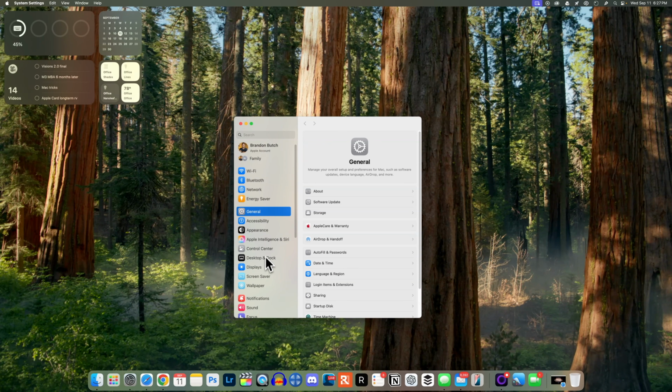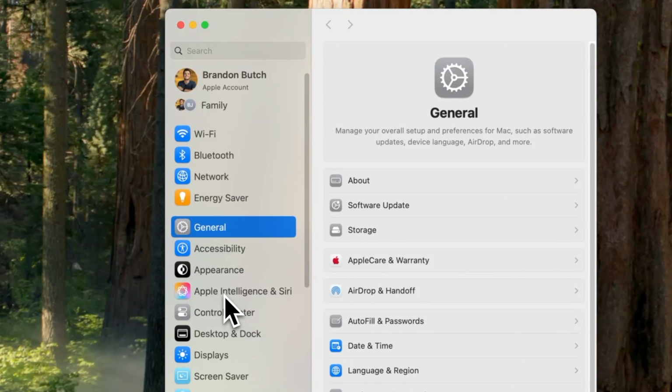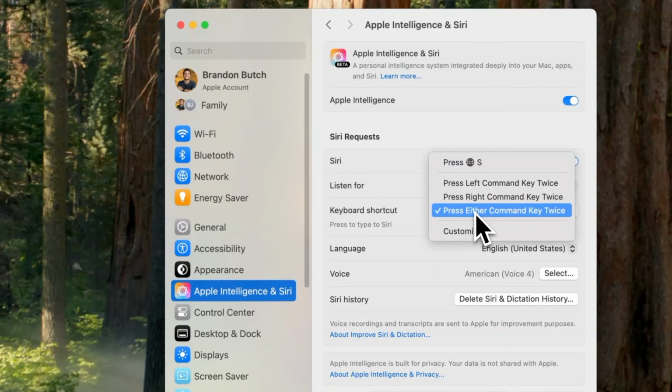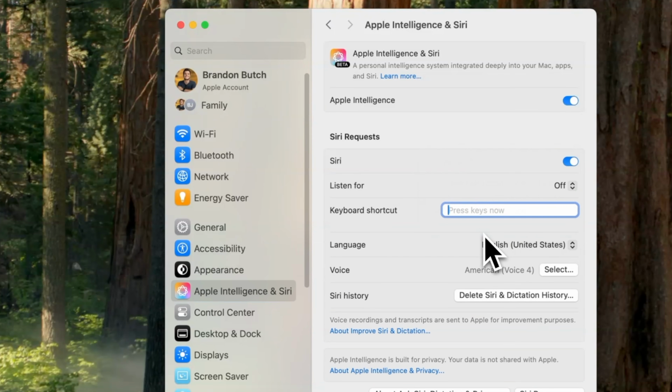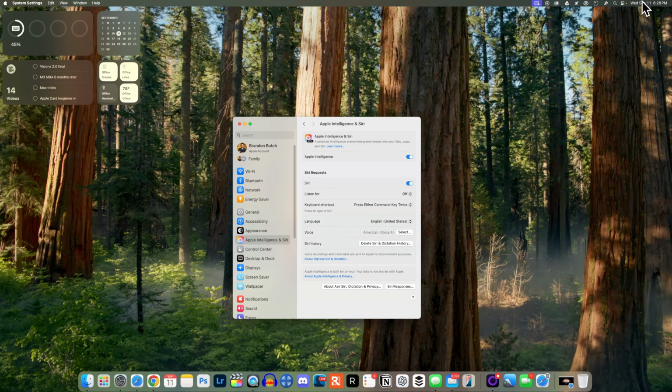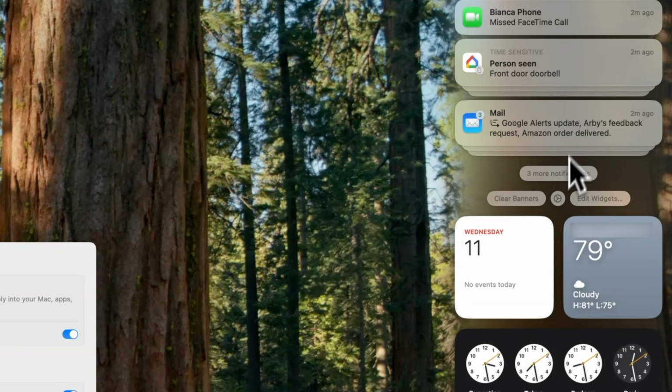One thing that you might want to change is inside of your settings. If you go to Apple Intelligence and Siri, right here we have the keyboard shortcut for Siri. By default, it is set to press either command key twice, but you can set it to any of these right here, or you can set a custom keyboard shortcut to launch Siri. Also up here in the notification center, you'll notice that we have a change to the UI. It now says clear banners. We also have a settings option right here, and then also edit widgets.